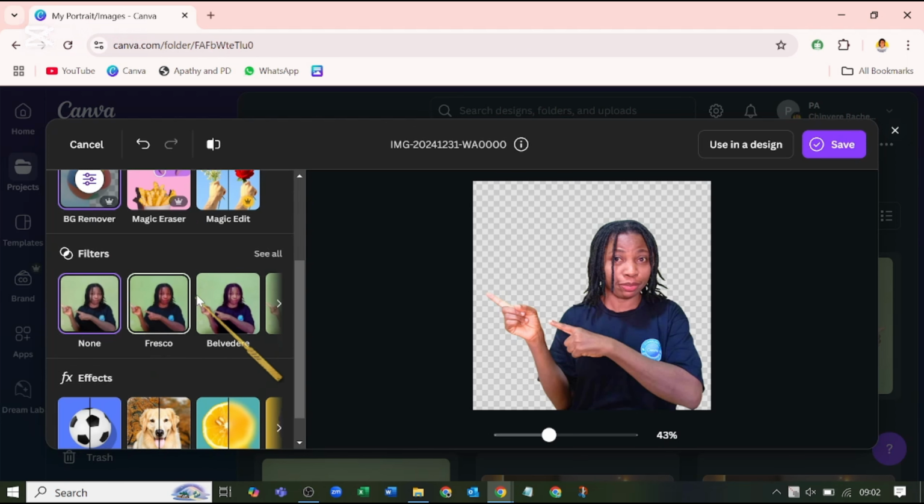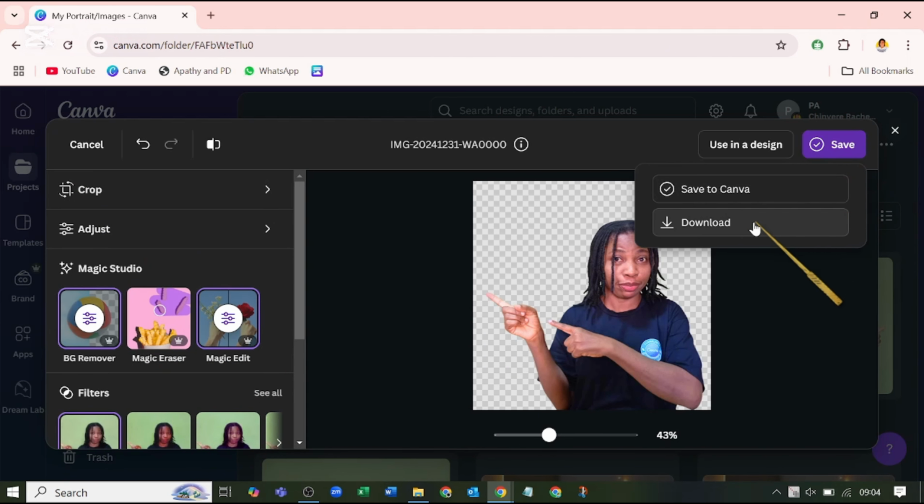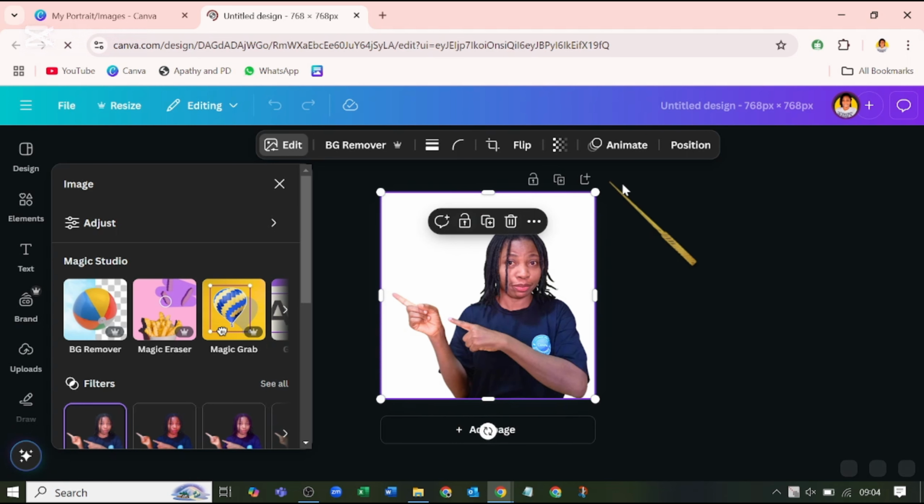You can still add some filters, but it's going to reset what you've done. So once you're happy with how your image looks, you can click on save to Canva or download. You can choose which one you want to do. You can click on using a new design. I'm going to click on using a new design. So this is my new design. Start designing and working how you want to work with this image.